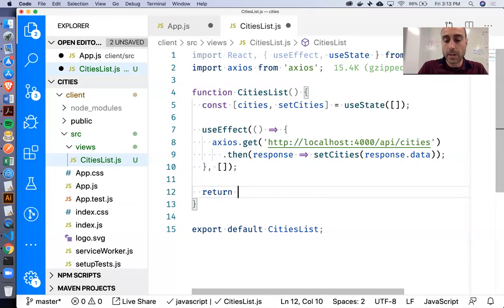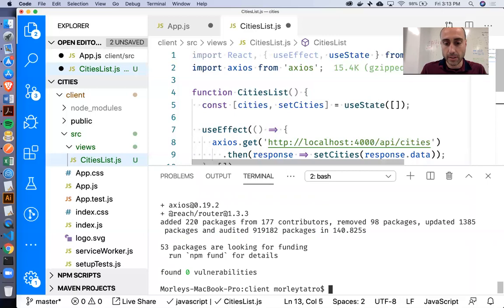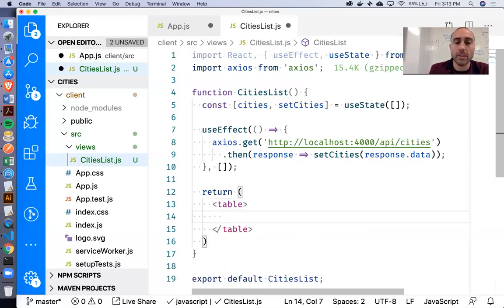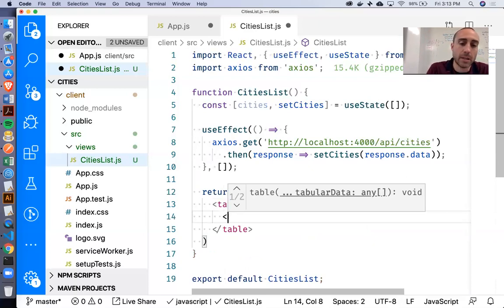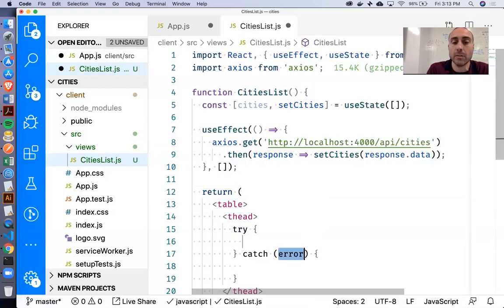Okay, now down below, this is where we actually want to return something, right? So return some JSX. I want to see if this is done installing. Yes, it is. Killer. All right, so let's return some JSX. I'll just do, should we do this as a table, maybe? Table. Okay. Inside my table, I'm going to have a thead element, and then we have to have our tr.